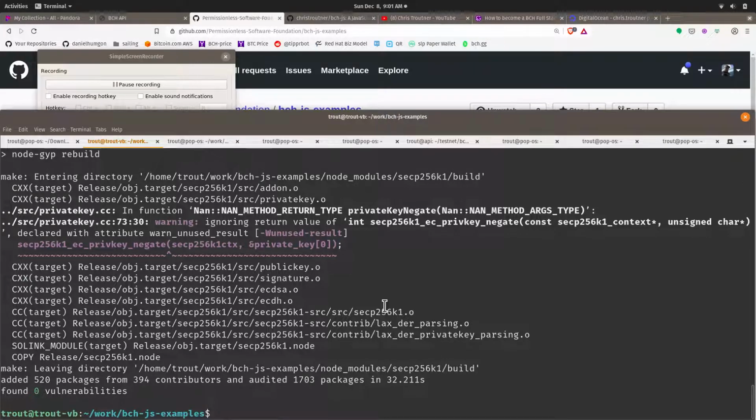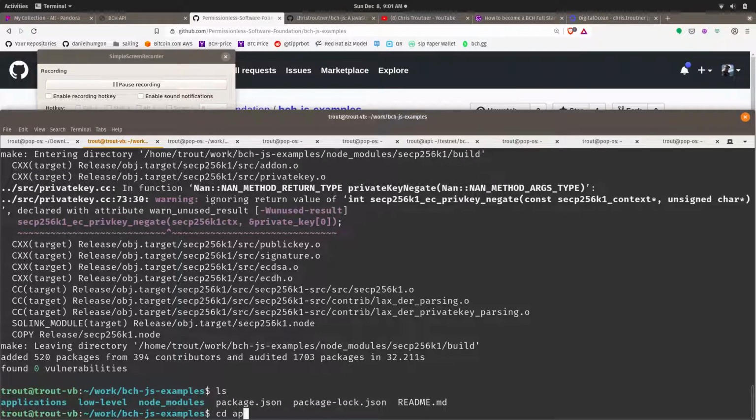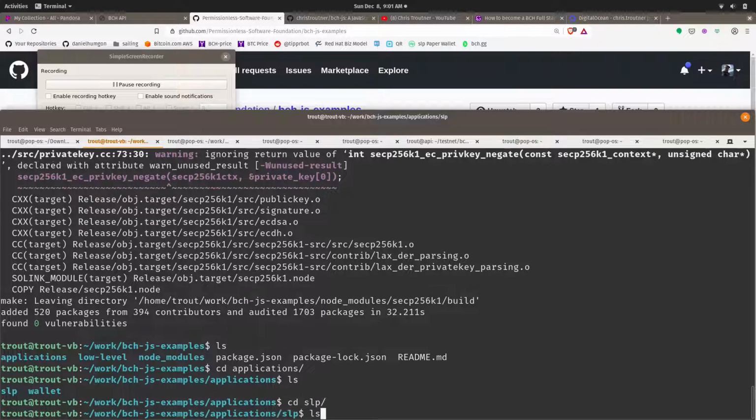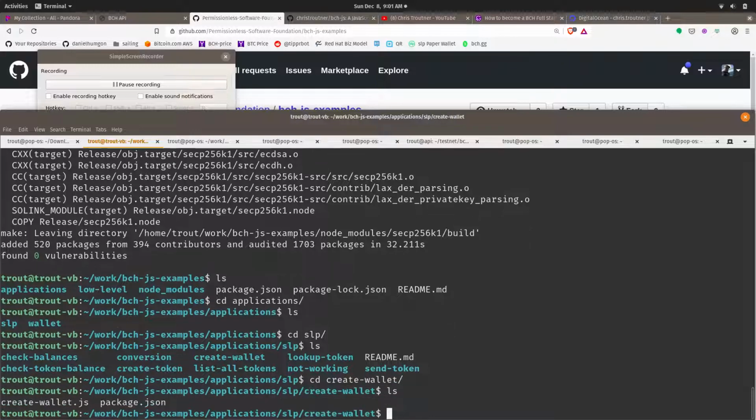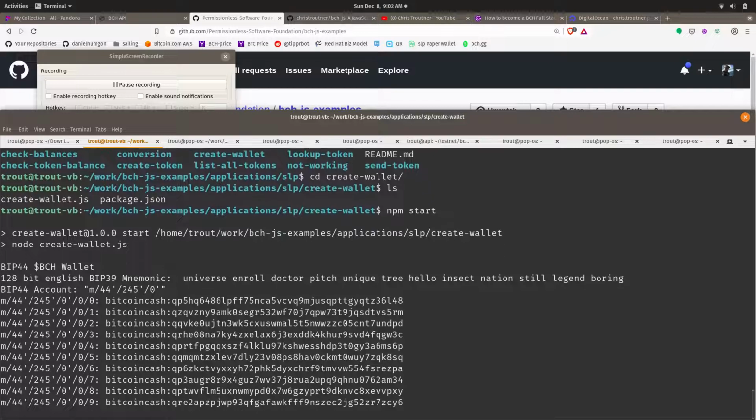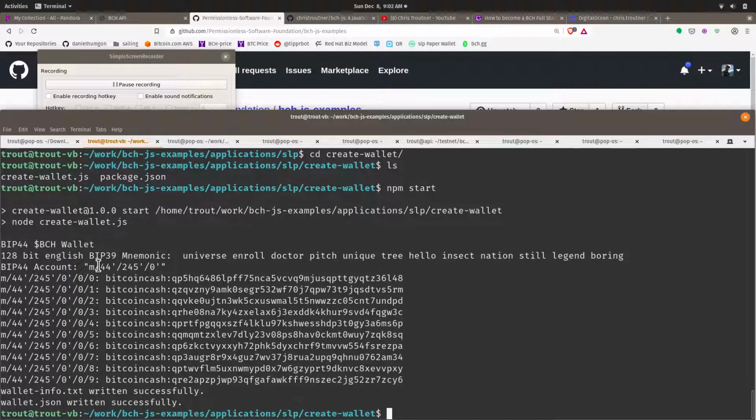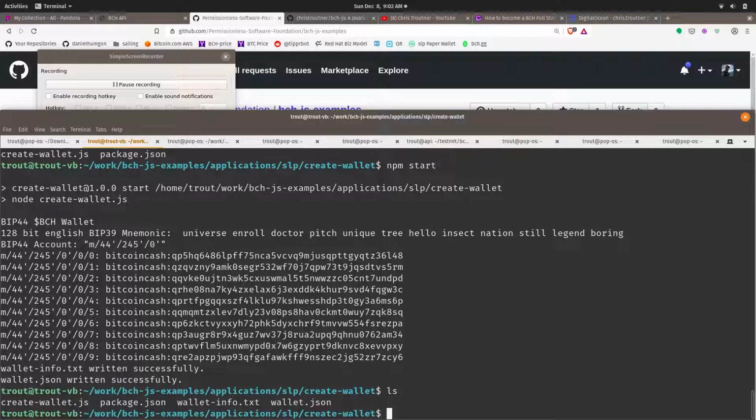Okay, so the BCH.js library is installed. So I'm going to go into that SLP folder like I showed, and each of these directories contains a little standalone app. The first thing I'm going to do is create a Bitcoin Cash wallet. If I run npm start in this directory, it's going to generate a new wallet on the 245 derivation, which is the official derivation for SLP tokens, and helps people not burn tokens.